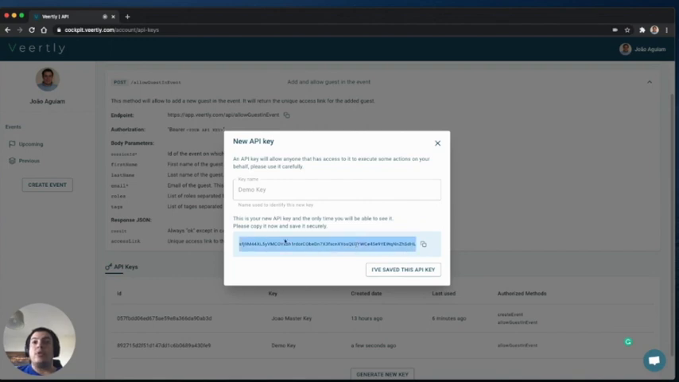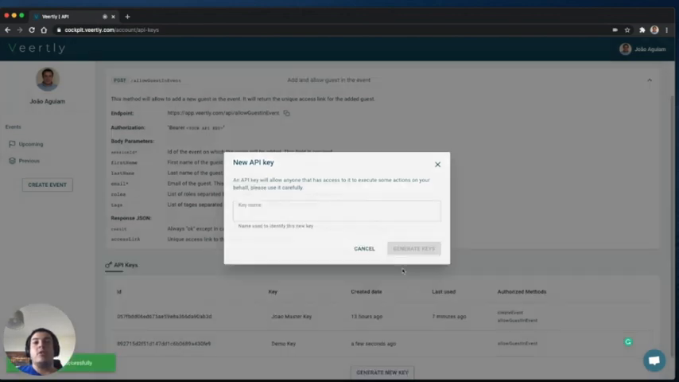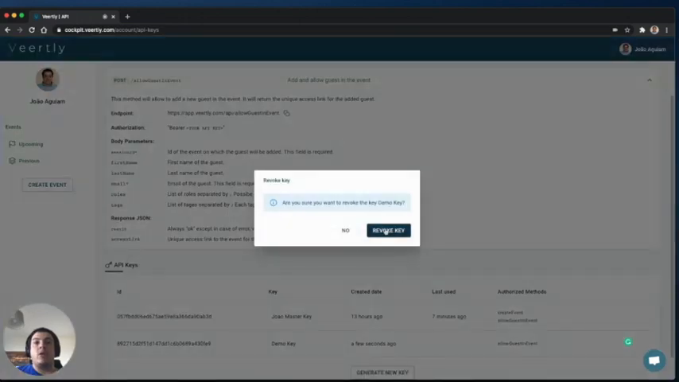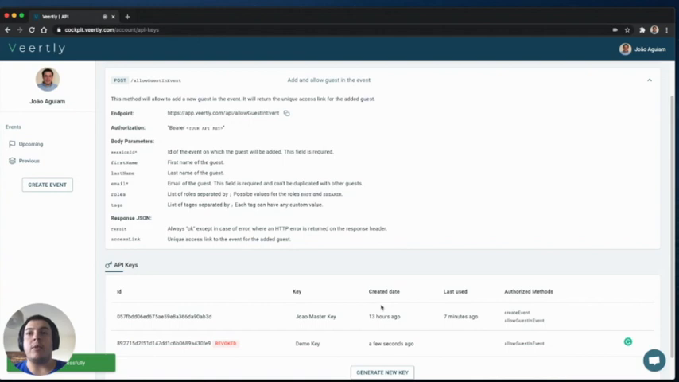So it's important to note that this is the only time that the key is available. The key is not stored anywhere in our system, and it's the only time that you can get a copy of your key. If you close it without getting it, you need to generate a new one. So you copy the API key, you confirm that you save it, and the key is there. And we have an ID of each key, and you can also revoke the access of that key. If you click revoke, the key will no longer be used, and any call with this key will not be accepted by the system.